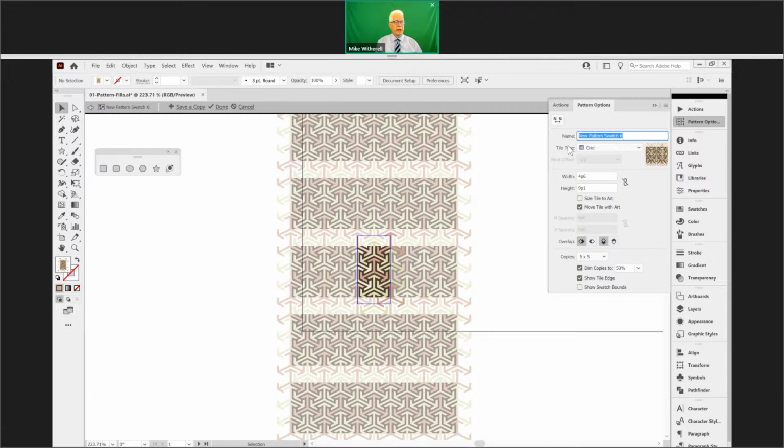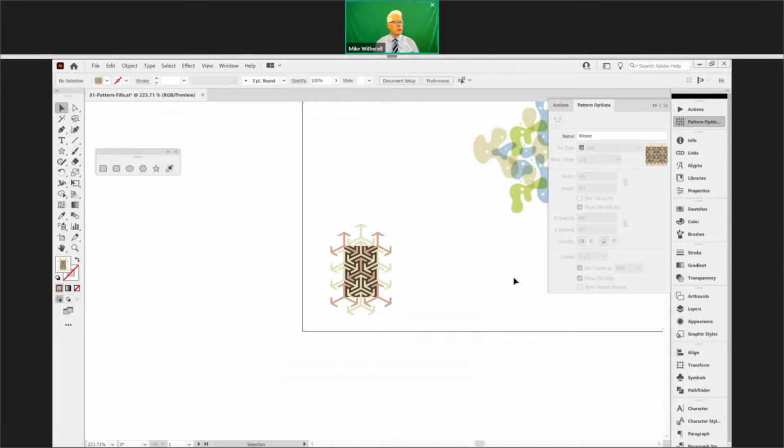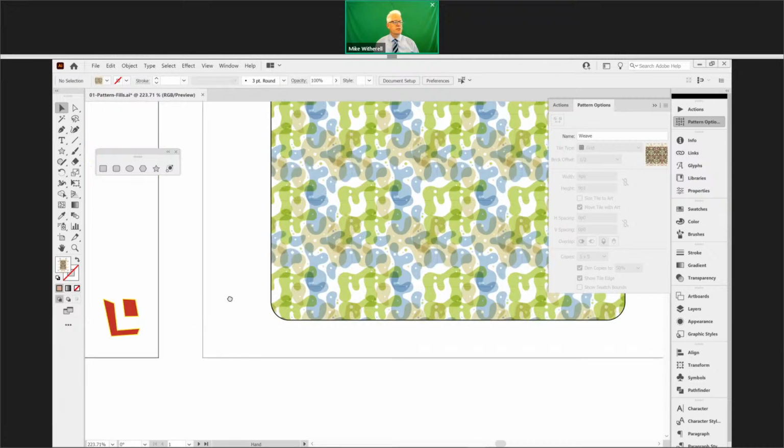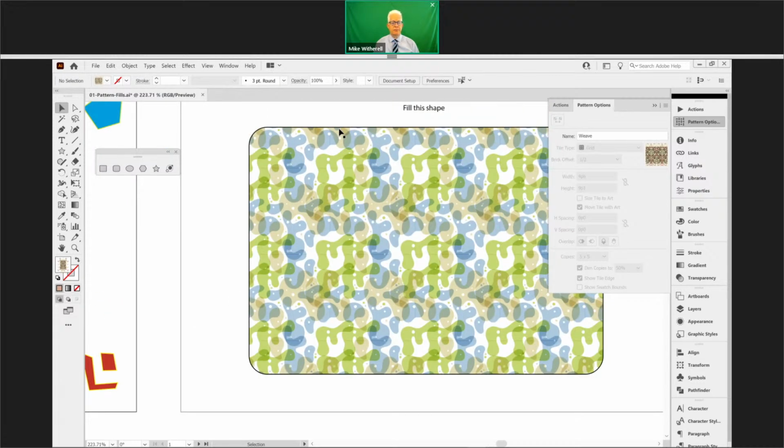And I'll call that a weave, and name it and click done. And exit out of the pattern editing mode there. And I'm spacebar dragging over here to see if I select this shape and apply it. Let's see what it looks like.